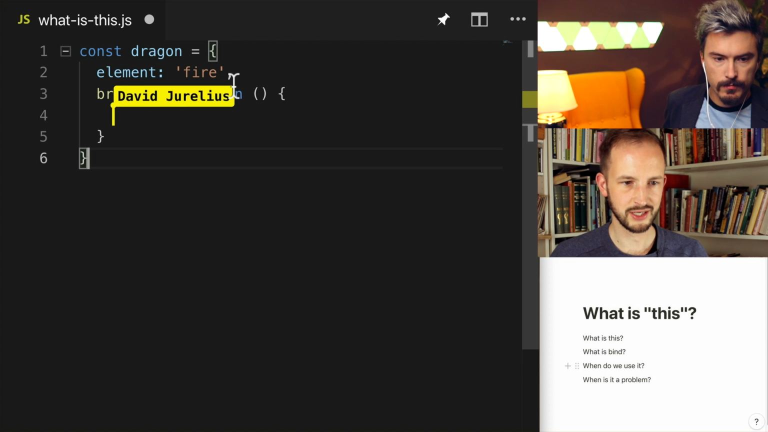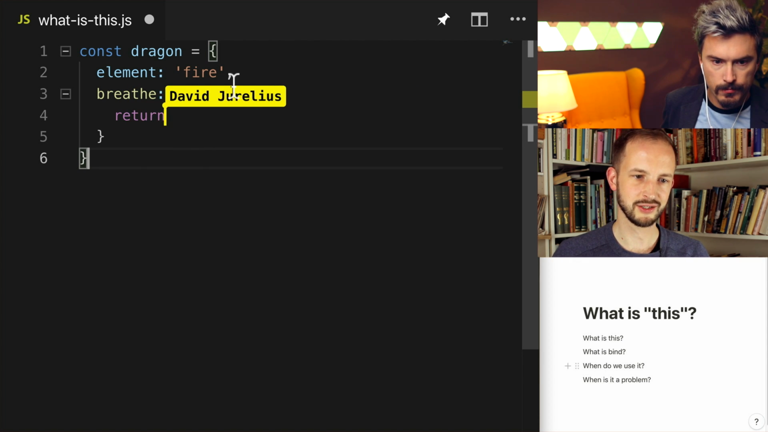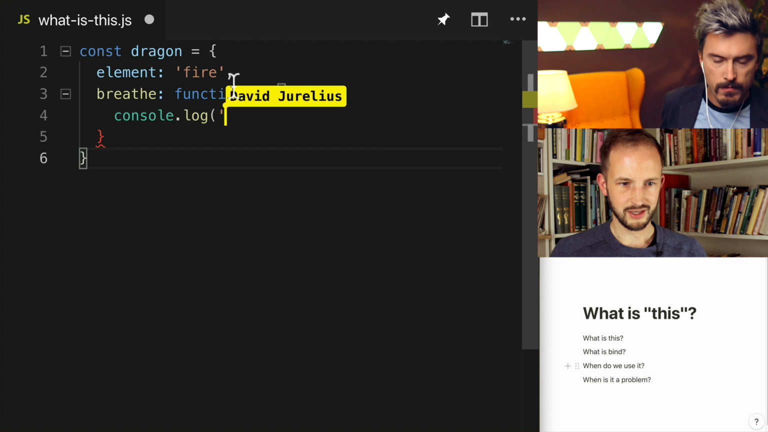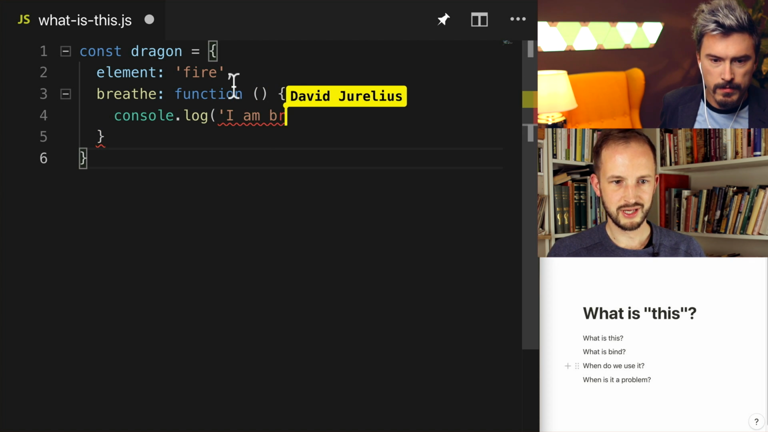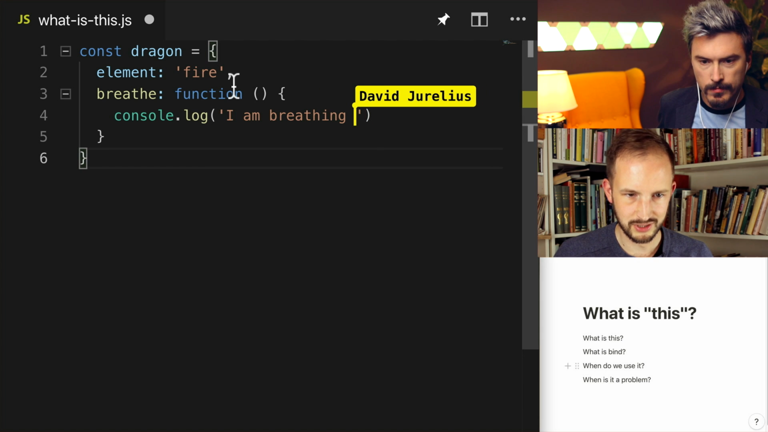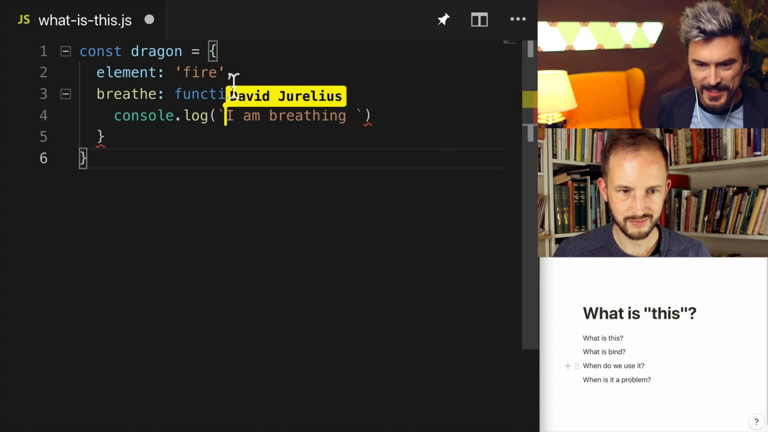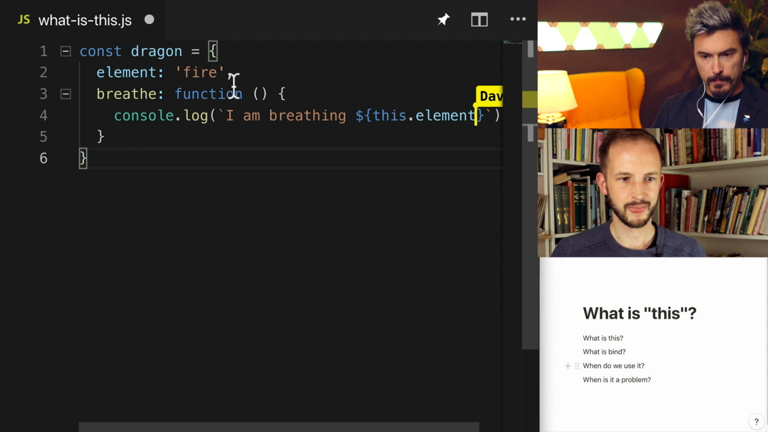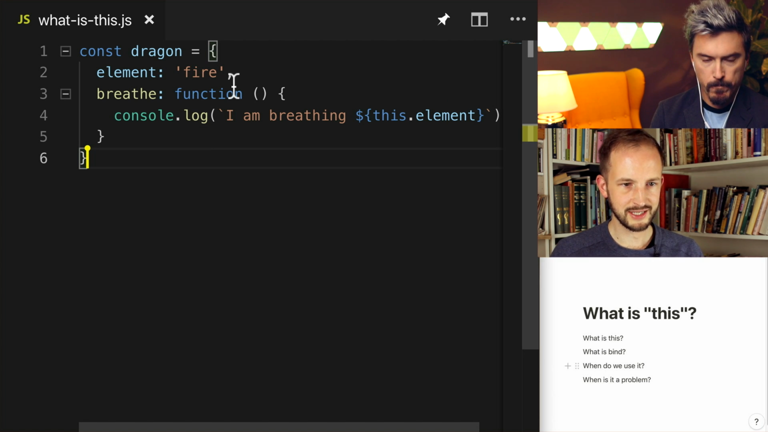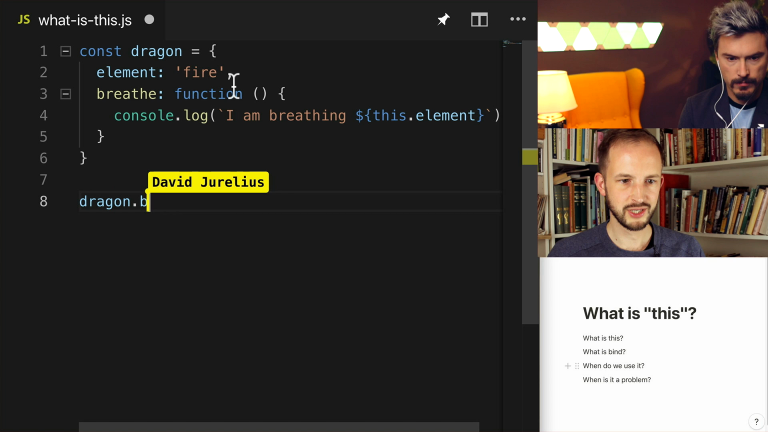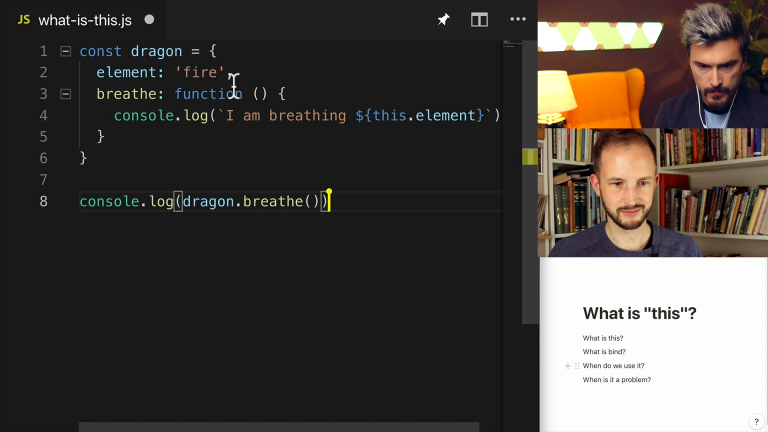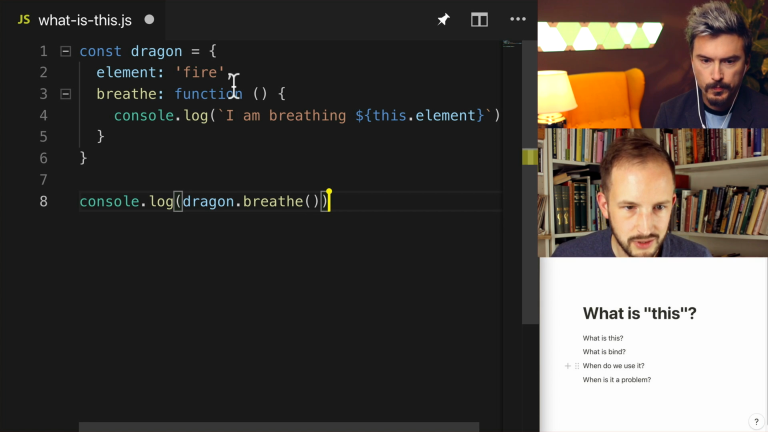And the function just console logs, like this: I am breathing, and then the element. Interpolated strings are nice. This dot element. And then just do dragon dot breathe and console log, and I will run this in my terminal just to see what happens. Can we do it with Quokka instead? Yeah, Quokka. All right, cool.